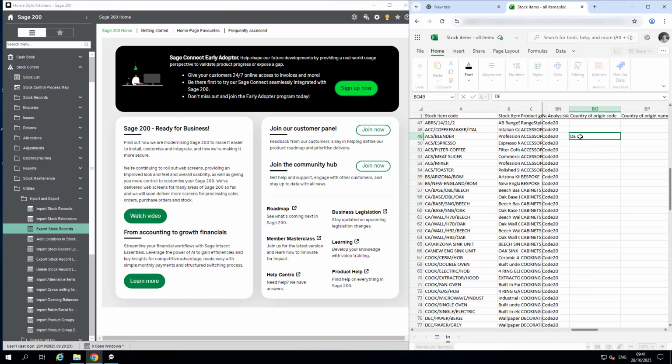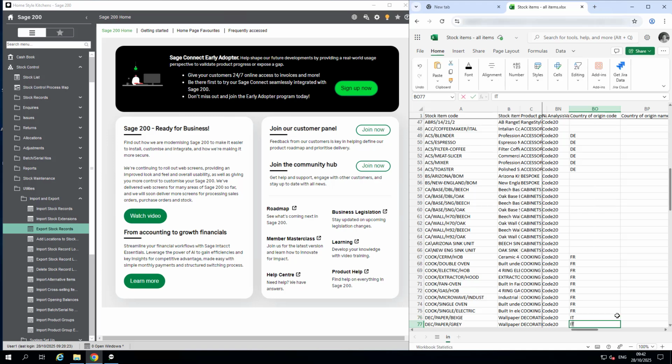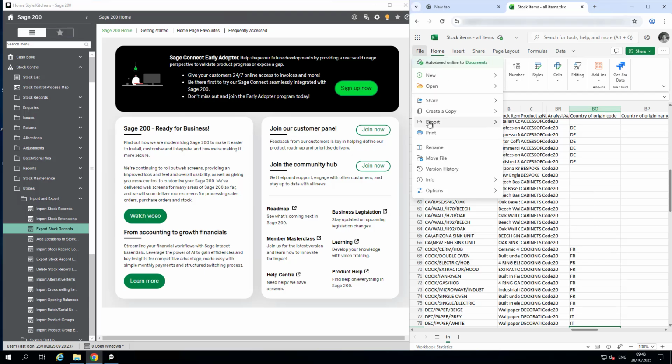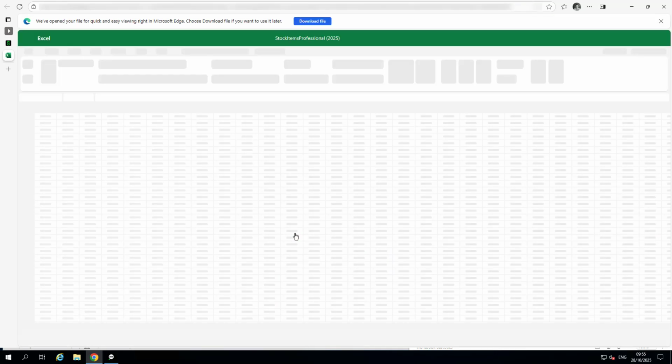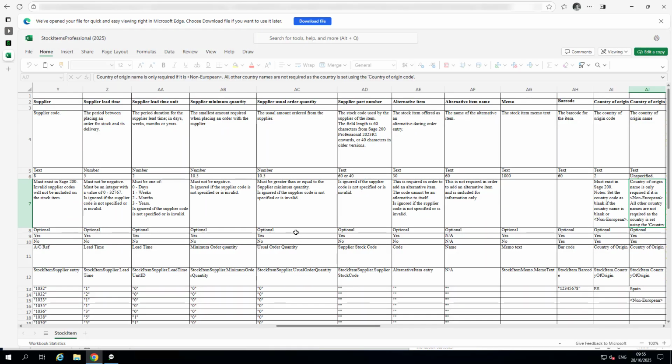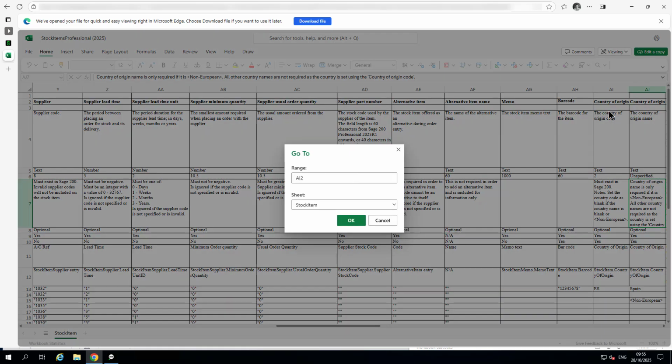For European countries, you should update the country of origin code cells and leave the name cells blank, whereas for non-European countries, fill in the name cells but leave the code cells blank. I will export a CSV file from Excel. You can find out more about the format requirements of these new columns in the Stock Item Import Format Excel spreadsheet, found in the Product Help files.